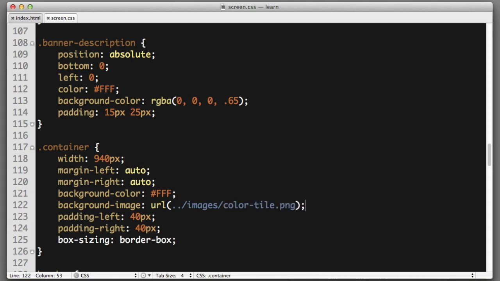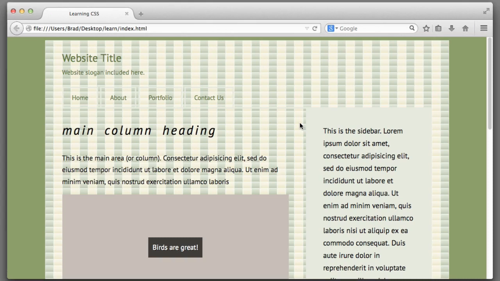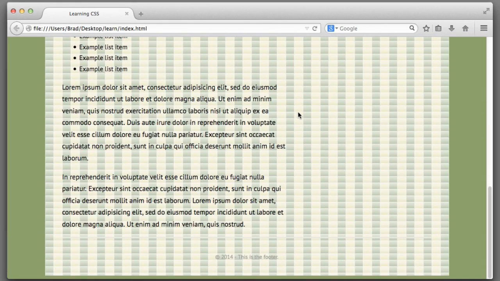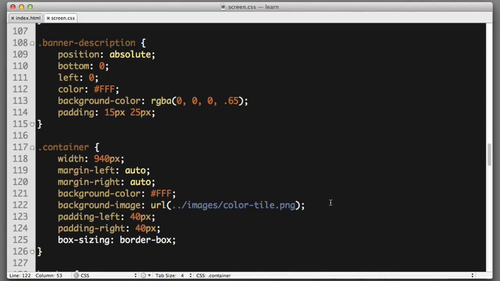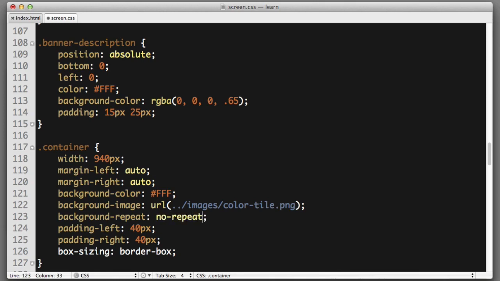And if we save and refresh, we can see that this looks terrible. Now, by default, background images will repeat or tile both horizontally and vertically in an attempt to fill up the entire element that you applied the background image to. Now, like I said, this looks terrible, so let's stop the browser from repeating or tiling the image. We will add a new property named background-repeat, and we will provide it a value of no-repeat.